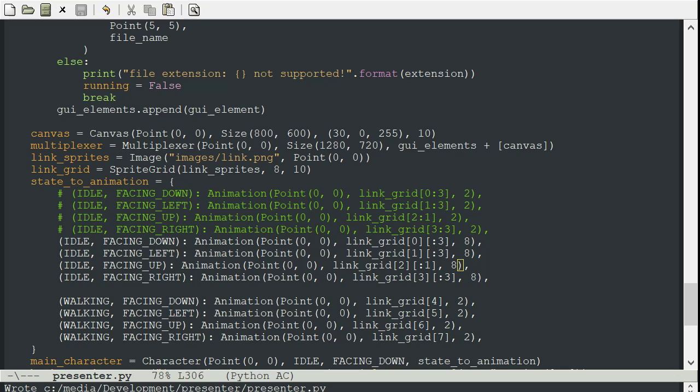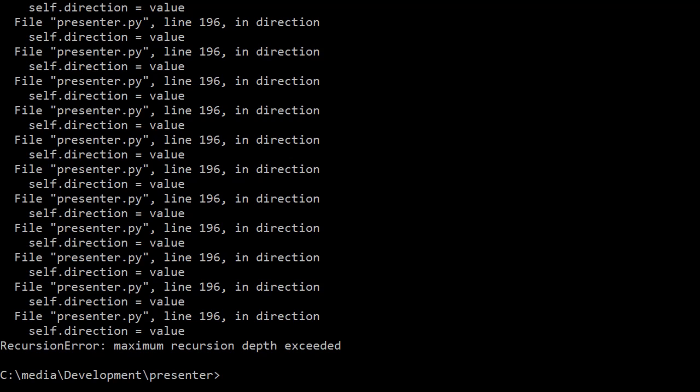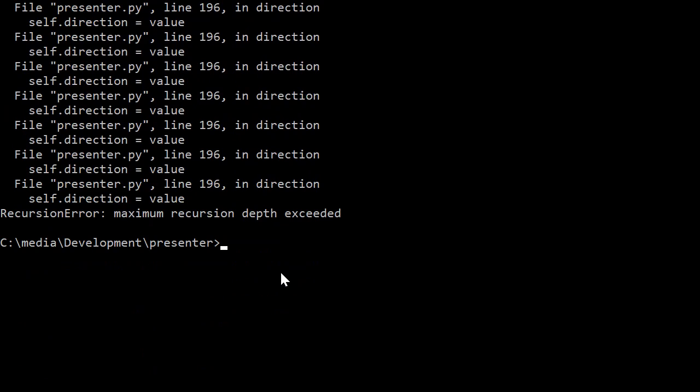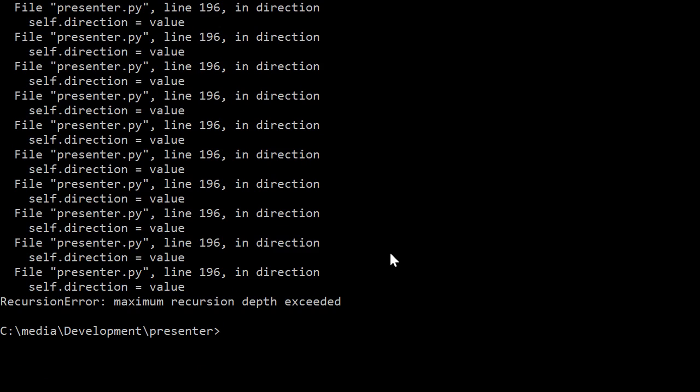Let's hit right. Okay, so now this is where the next error happens. I hit right on the keyboard and I get this. What in the heck is going on here? It just repeats the same thing over and over again, and then it says maximum recursion depth exceeded. Okay, so this is an issue with what I did in the code. I'm pretty sure I know exactly what the problem is.